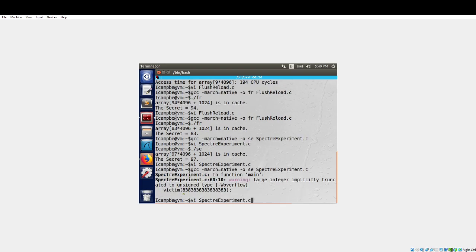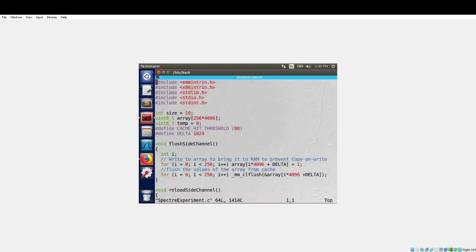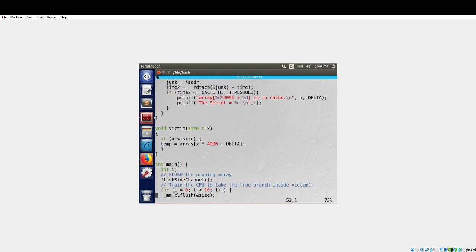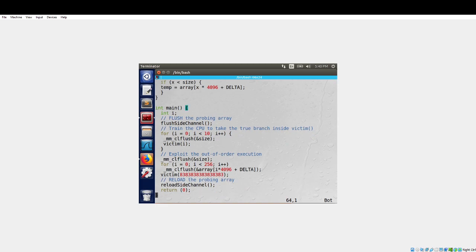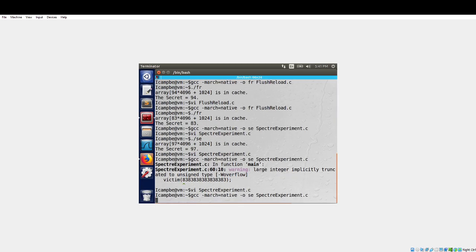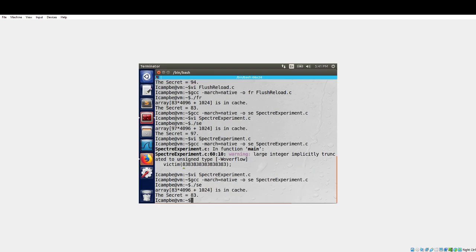Oh, I don't remember typing that. Weird. Okay, so we're just going to go ahead and delete the rest of these A3s. Now we'll just save it and hopefully that works. Yep. So go ahead and just run this. As you can see, the secret is 83. So now we know that this works that way.